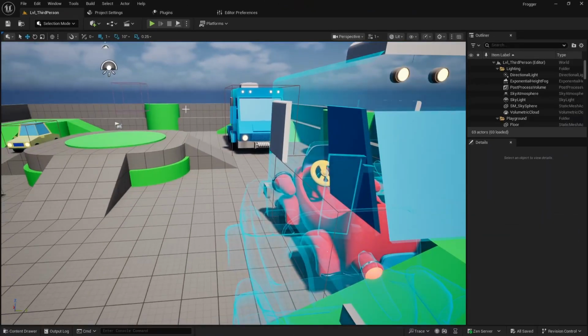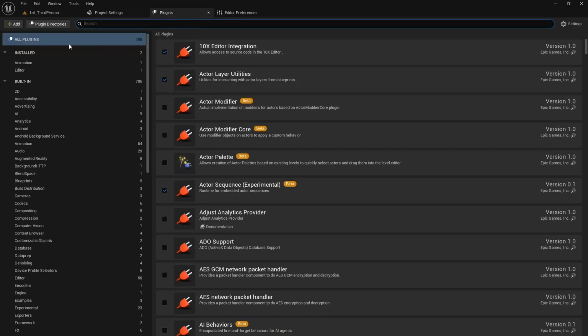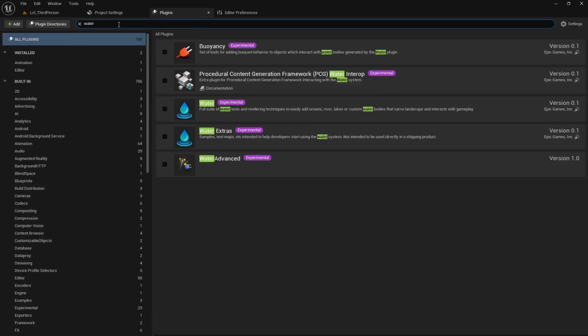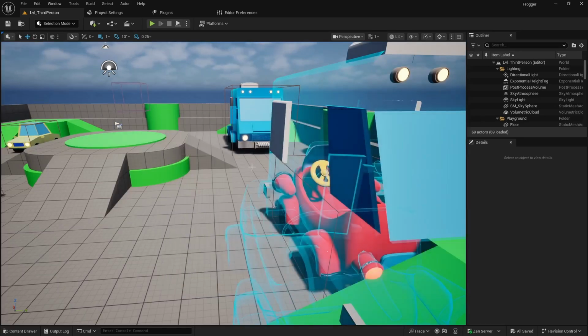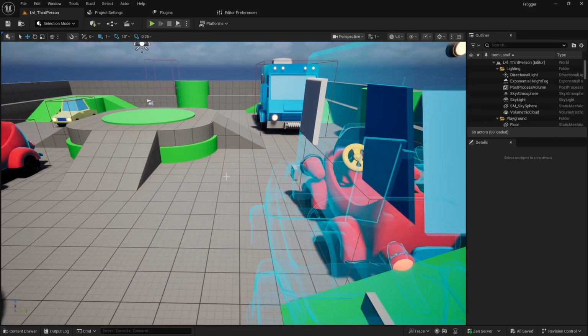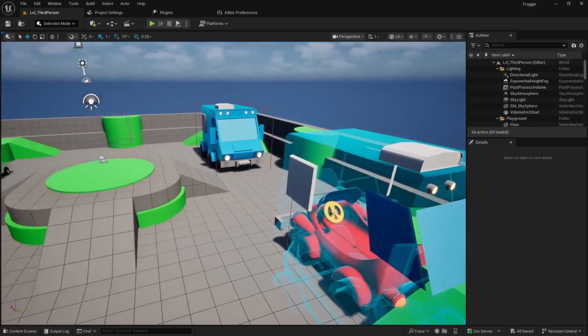Alright, so first thing we need to do is come to our plugins, search for water, and enable the water experimental plugin. This will require your editor to restart, so we'll click yes, and then restart now. Okay, our editor restarted. If you get an error, just clear it and close out of it. It has to do with the fact that we're not actually using a landscape in our default map here.